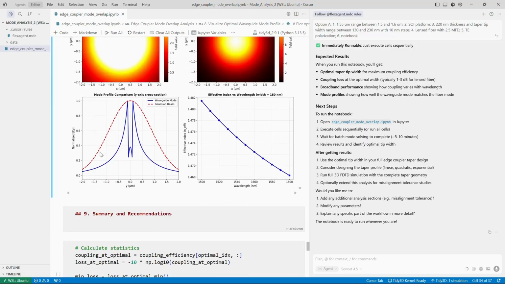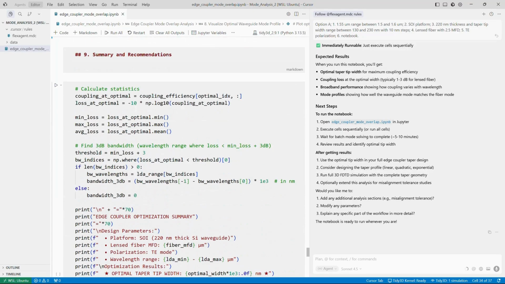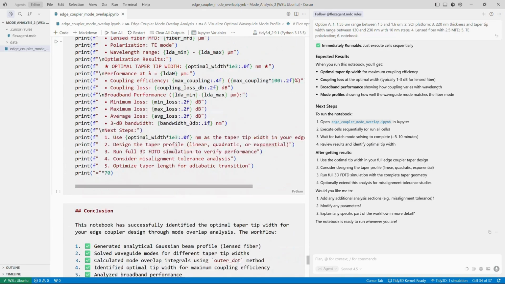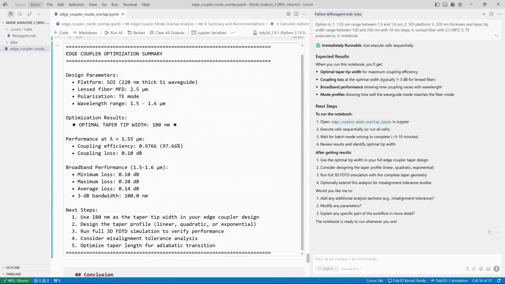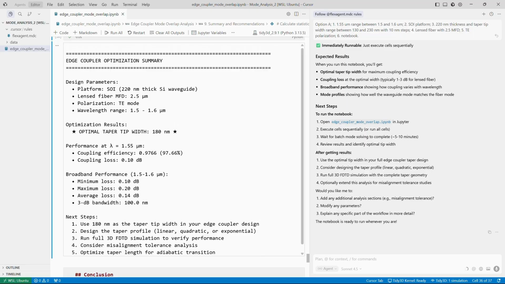Here we have a cross section overlapping the Gaussian beam and the mode field profiles. And here you have a chart with effective index versus wavelength for the waveguide width of 180 nanometers. And finally, we have a final cell to summarize all those parameters. Great, so we have concluded the mode overlap analysis.